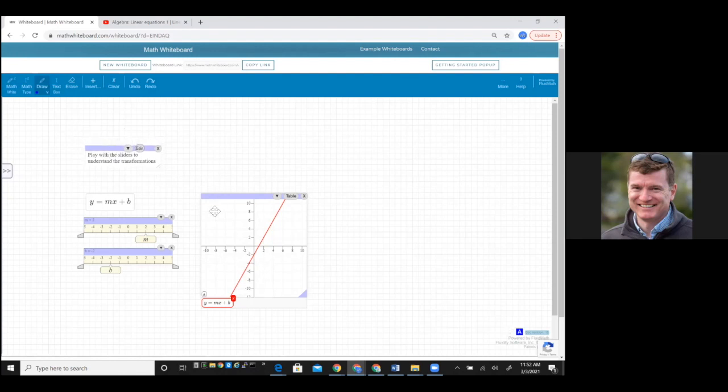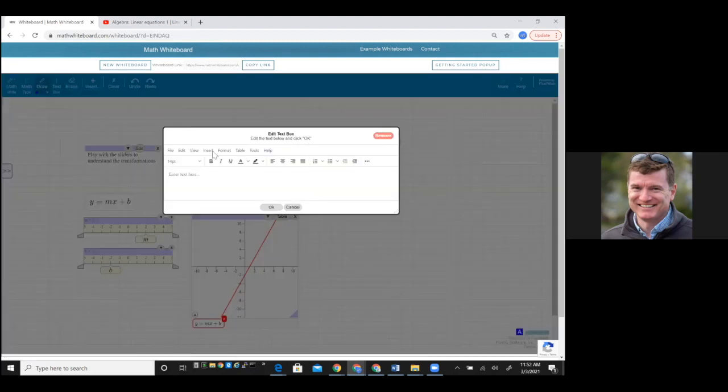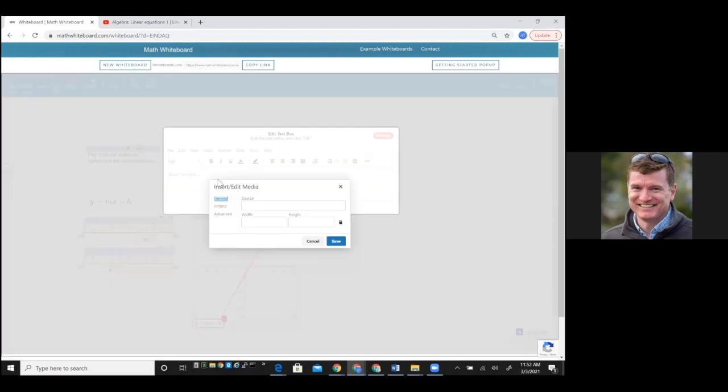But oftentimes you may want to put another representation on the page. I have queued up here a YouTube video. We can, with these text boxes, embed a YouTube video on the page. So I'm going to put a text box over here on the page. I'll edit it under the insert menu. I click on media, and now I can enter an embed code.